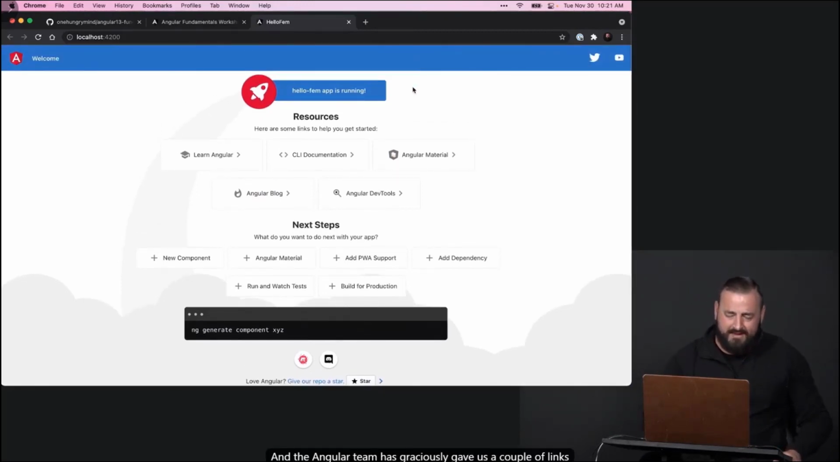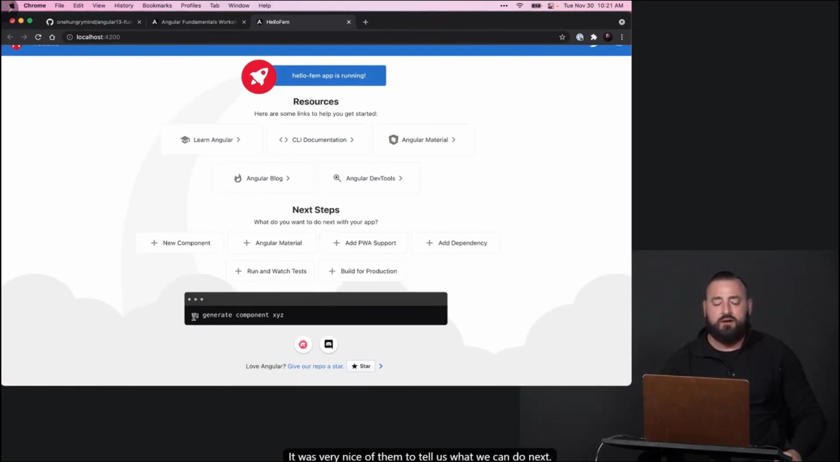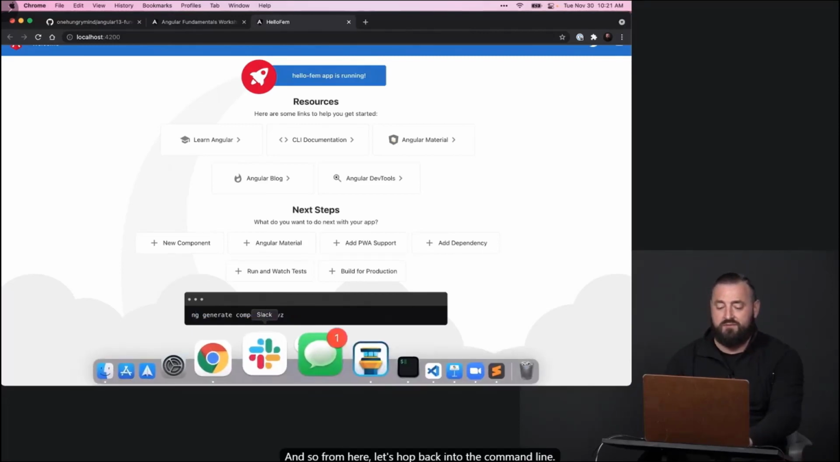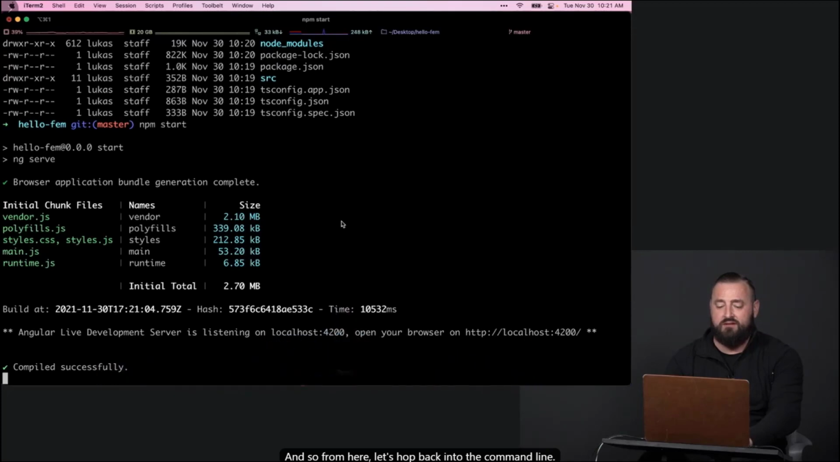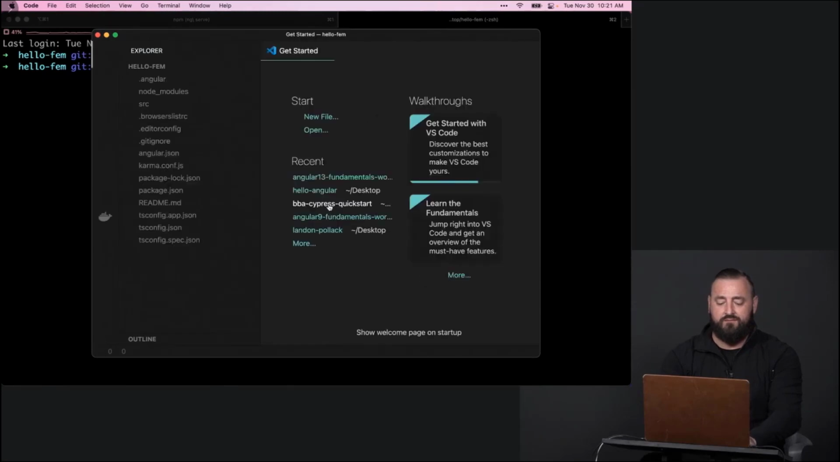And the Angular team has graciously given us a couple of links here that we can click through. It was very nice of them to tell us what we can do next. And so from here, let's hop back into the command line. And I'm just going to open a new window here. And let me just open this up in VS Code so we can see this as well.